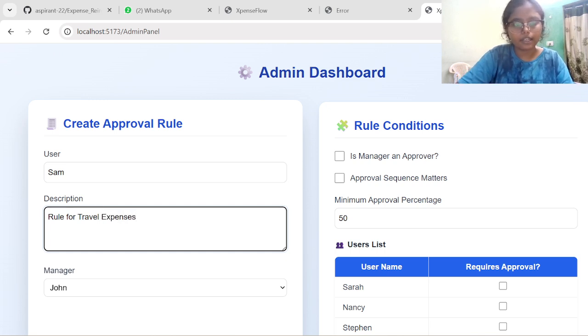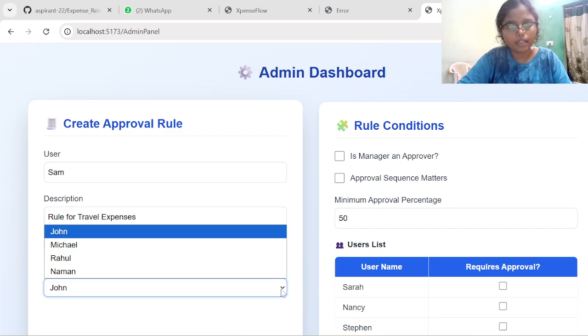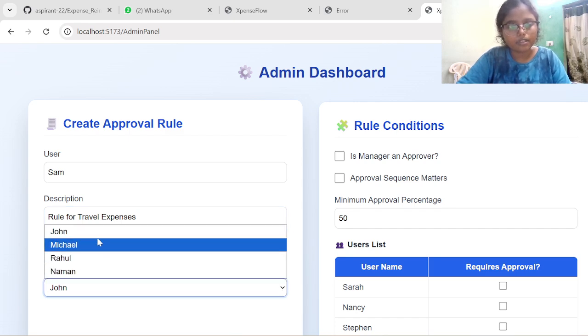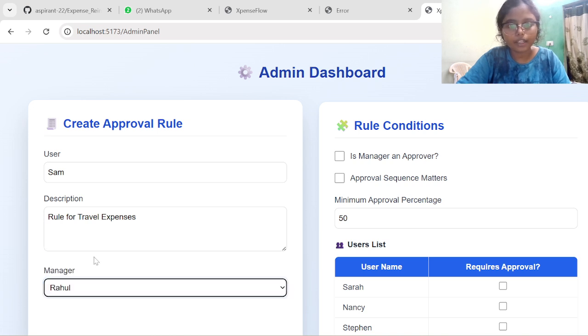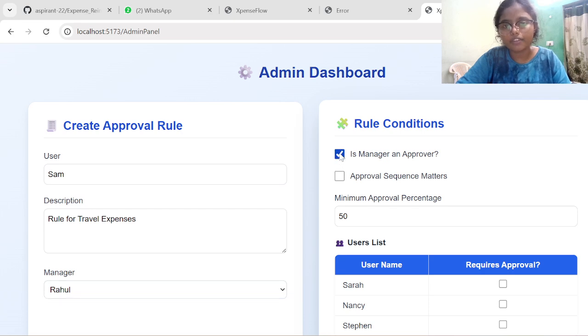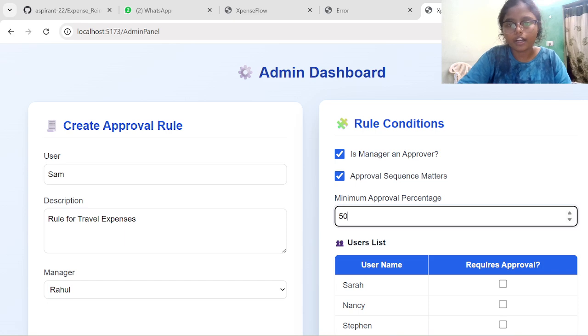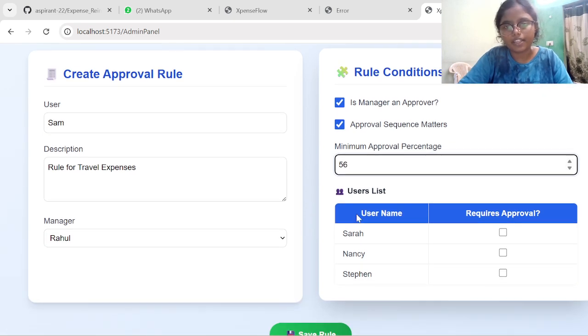expenses. Yeah, and then I will select a person from here. Suppose I select Rahul, who is the manager who will deal with this, and then I have the option of whether the manager is an approver. I can select this option, or either I can select this also, if the sequence matters or not. Now this is the default value written. You can choose any value from 0 to 100. Suppose I will write 60% approval percentage will matter.